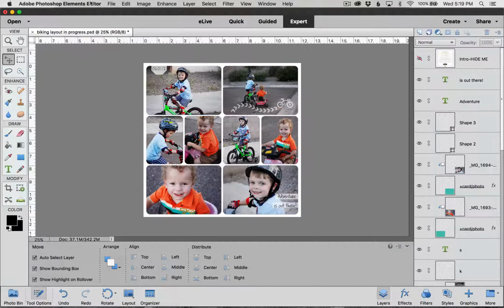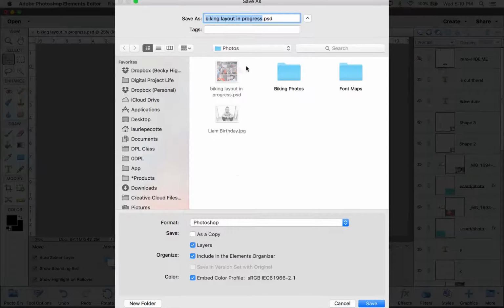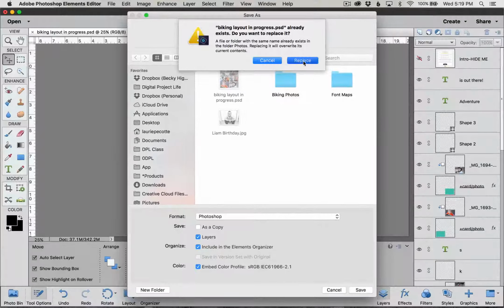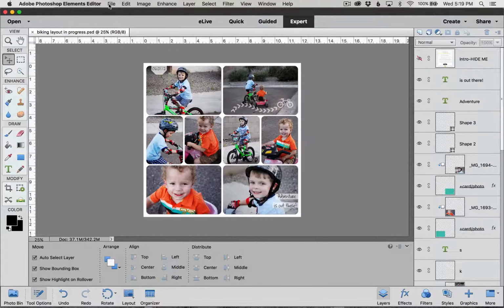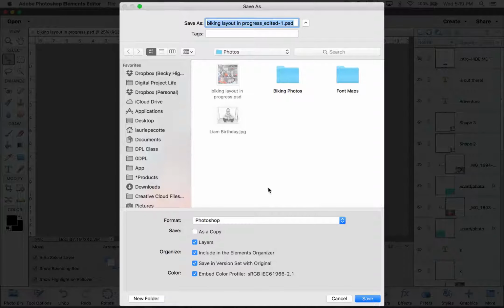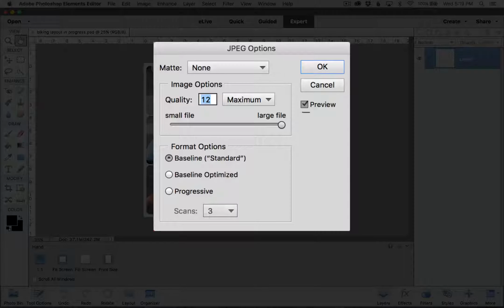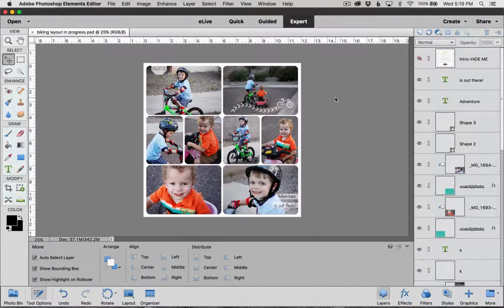So I can save this by going to File, Save As, and navigating to where I want to save it to, naming it, making sure it's in the Photoshop format so that I can preserve all of my layers, and click Save. And I can also save a version of it to be printed. So I want to do File, Save As. I can keep everything the same except for change my format to JPEG. Click Save. I want to set my quality to 12 and click OK. Now I can send that version to the printer.